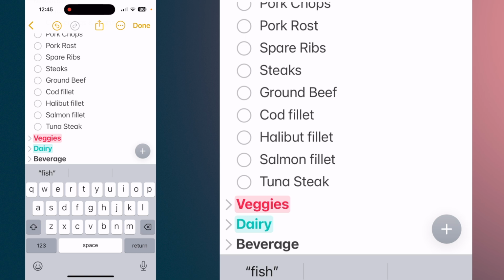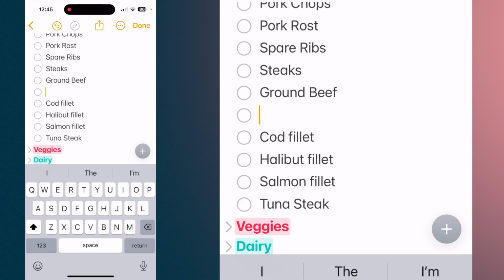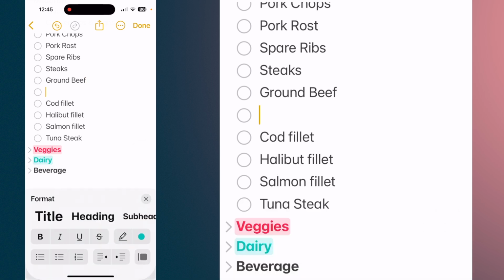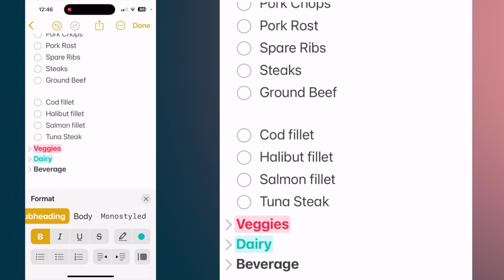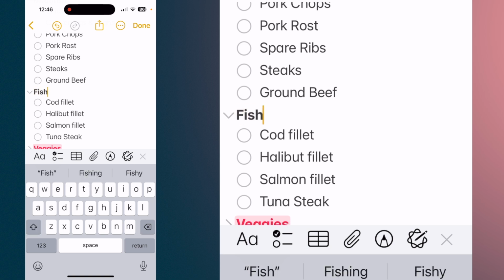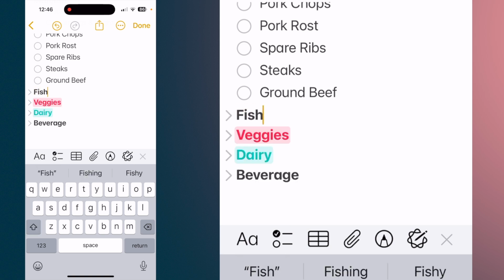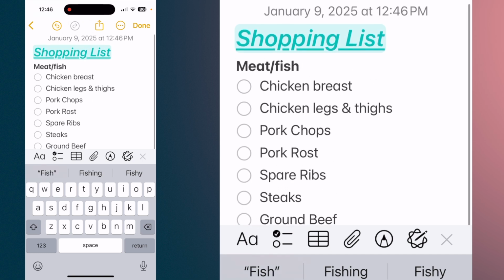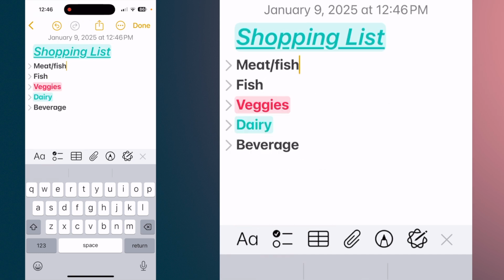Now, if I open meat and fish, maybe I want them separate. So if I go here to ground beef and put the cursor there, hit return, and then hit the plus sign, I will go into here, and now I'm going to do a subheading. And in the subheading, I'm going to do this as fish. Now, if I hit that arrow, you see the fish is separate. So now you have your title and all of your subheadings.